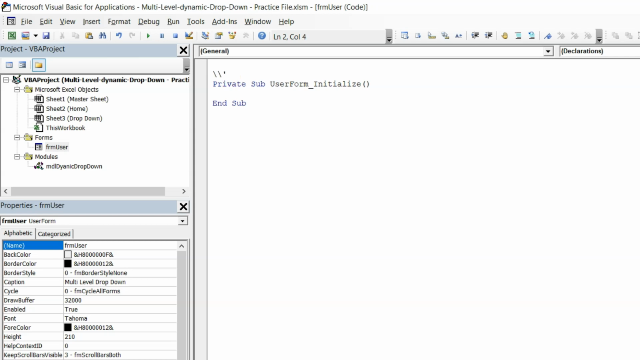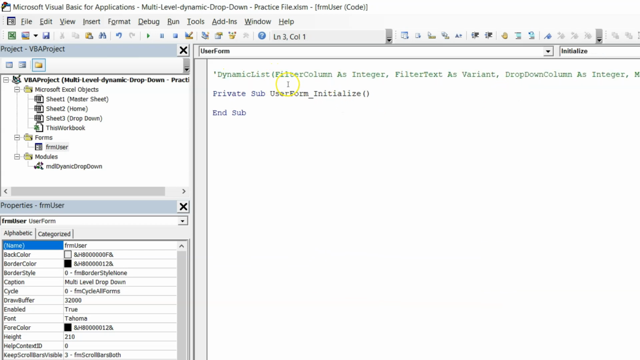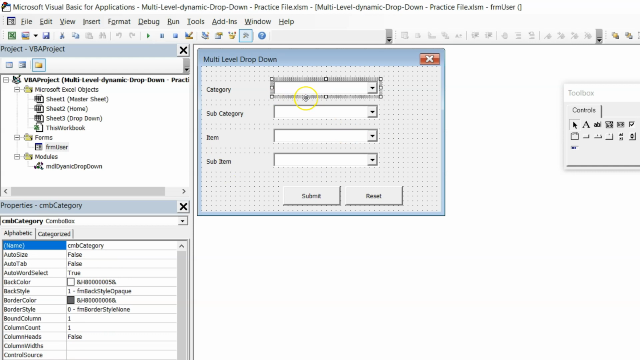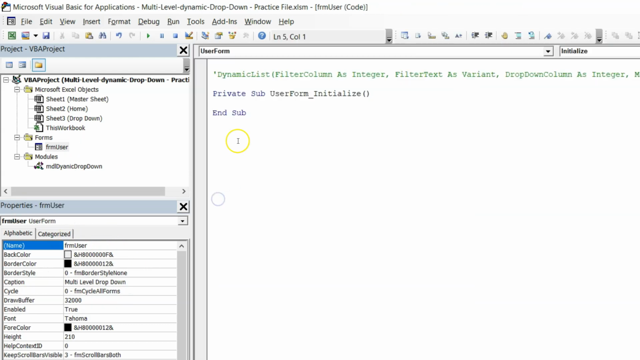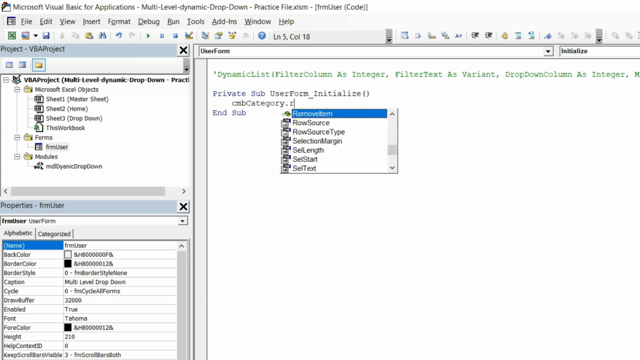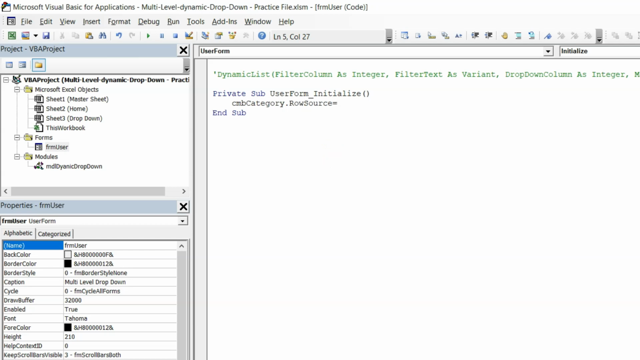Let me paste the function name with parameters so that we can easily call these functions with the required parameters. As we need to assign the row source, or drop down values, to the CMB category, let's copy the CMB category here. Then we need to assign the row source for that, and for the row source we need to call this function.